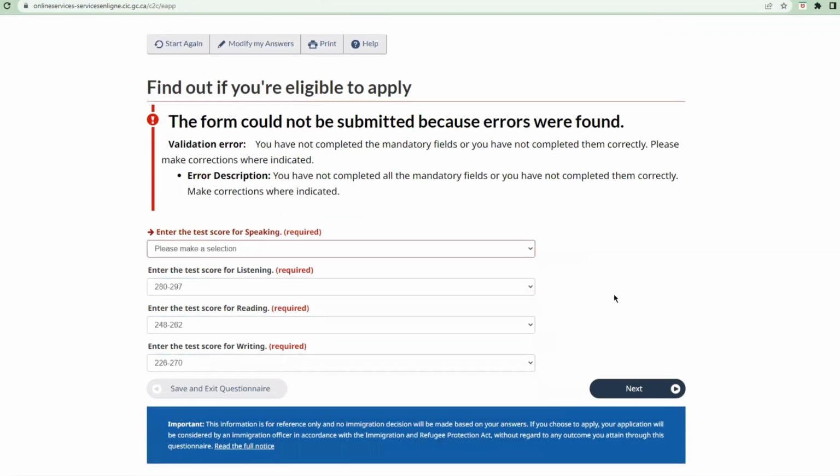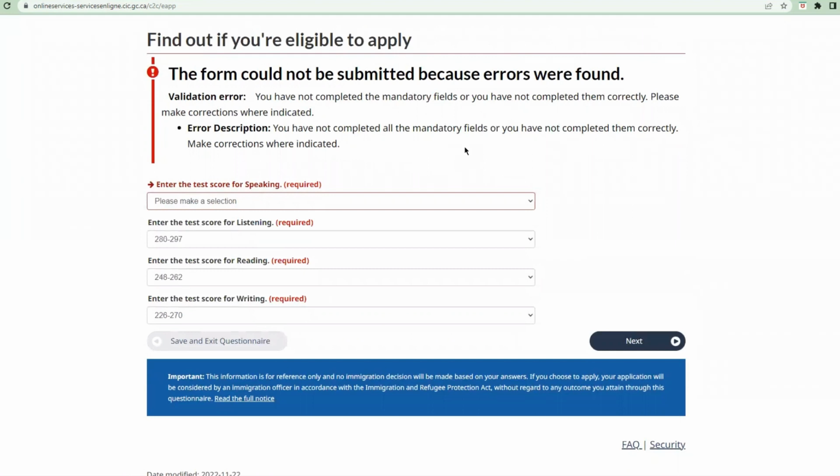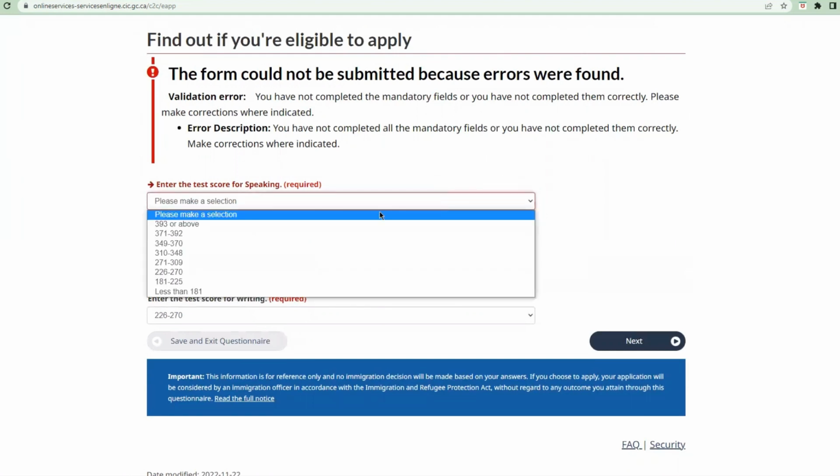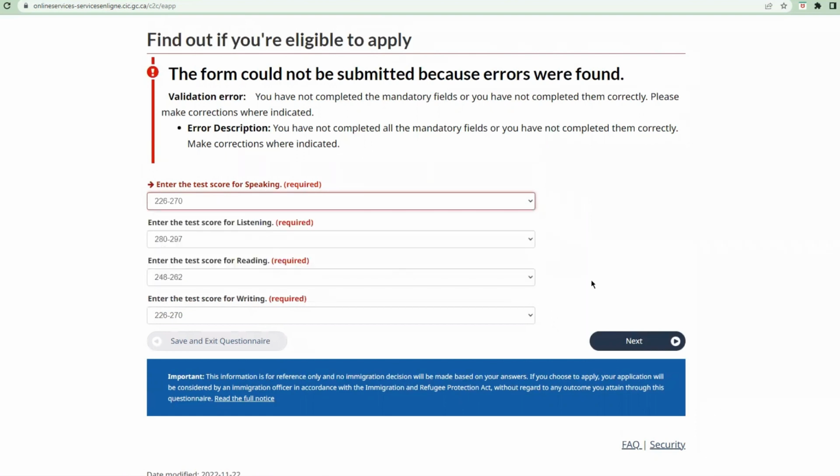Oops, what happened? You have not completed the required field. Oh, sorry, okay. So let's say, yeah, you have around 250, which is here. And then we go to next.